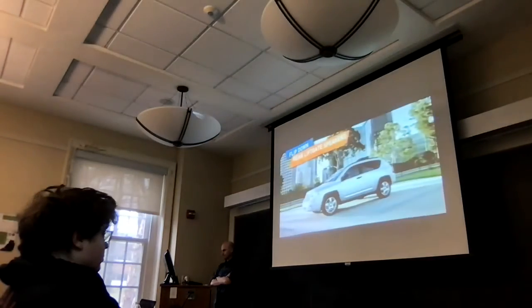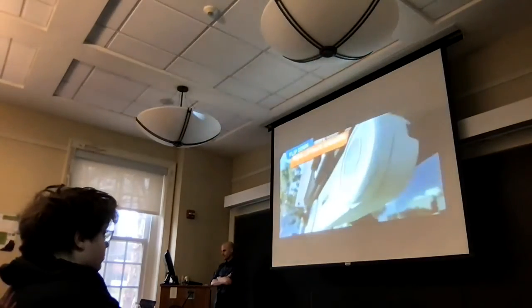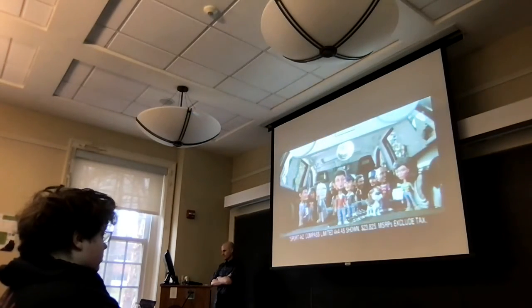Introducing the totally new Jeep Compass for just $15,995.